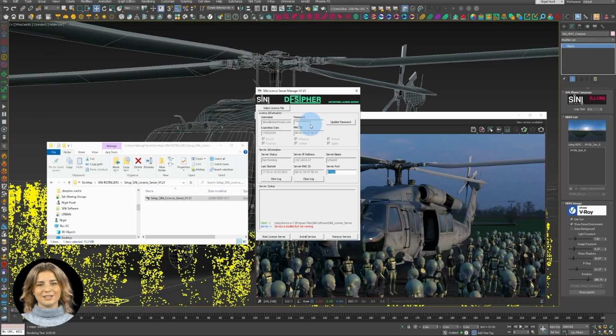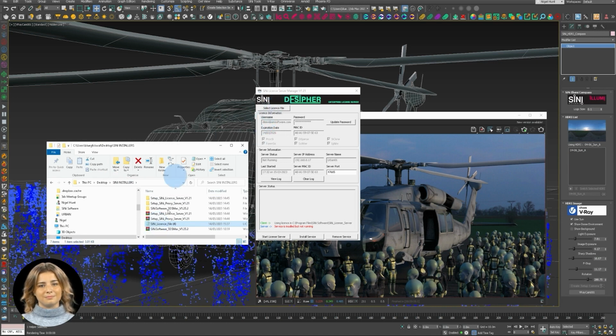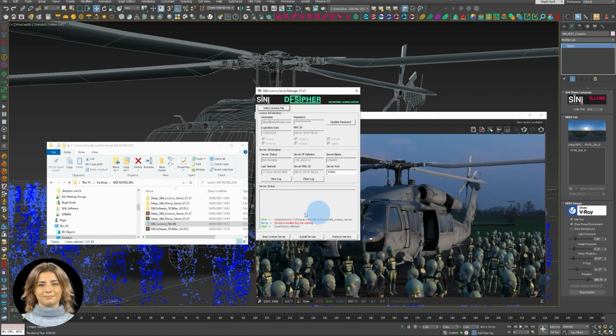When you receive the license key from us, open the license server as an administrator and select the license file. Click Start License Server and the service will begin running. You can check this by inspecting the server information.